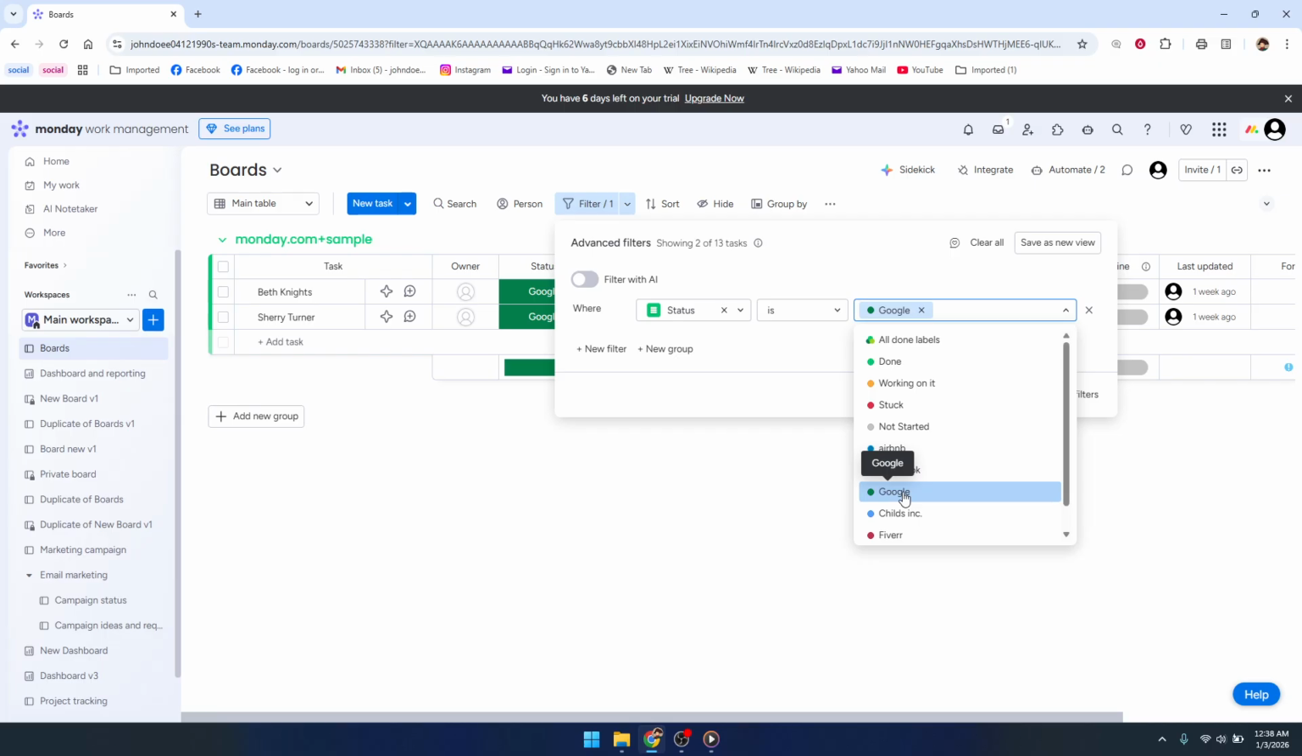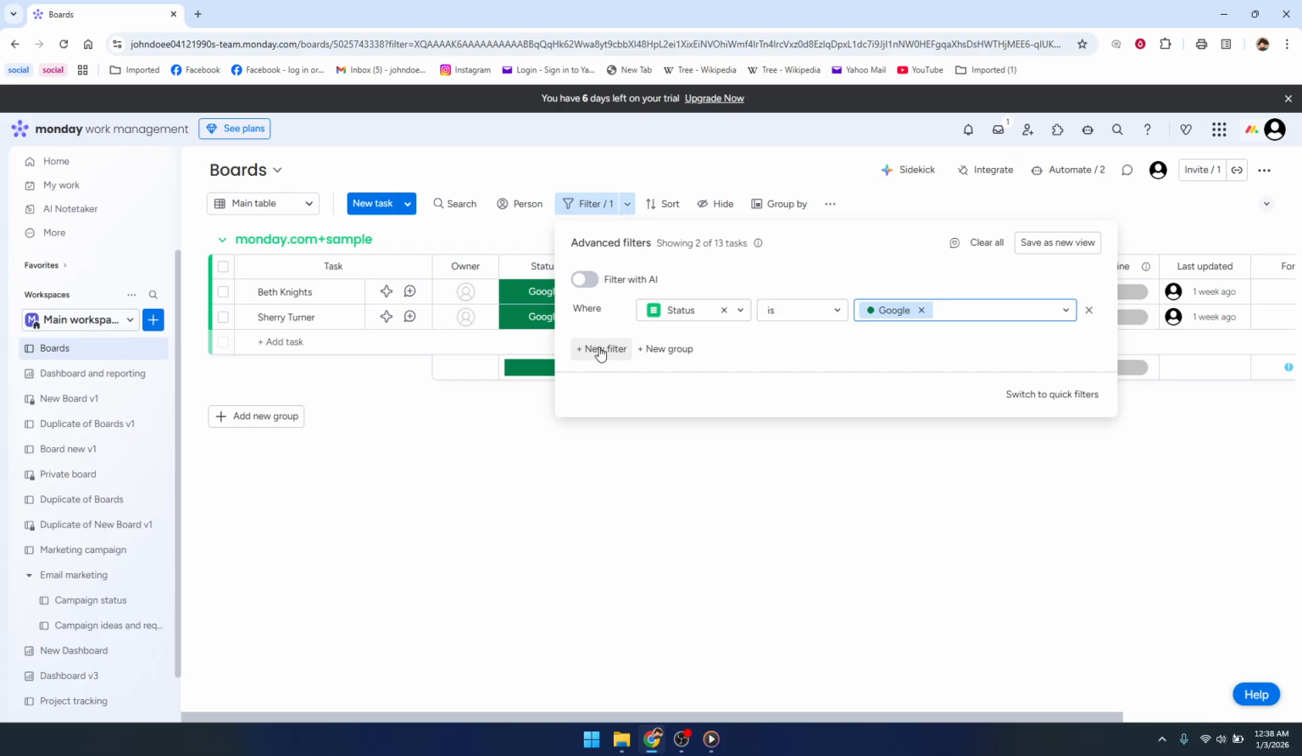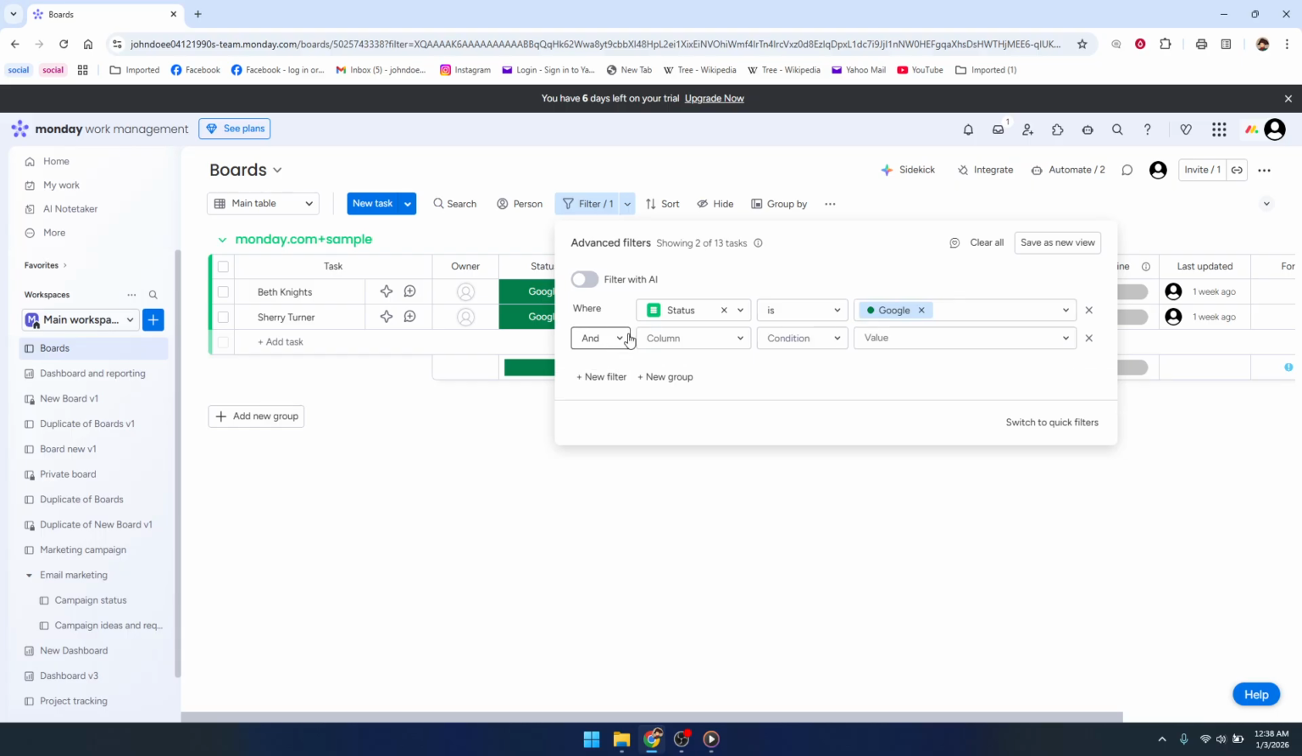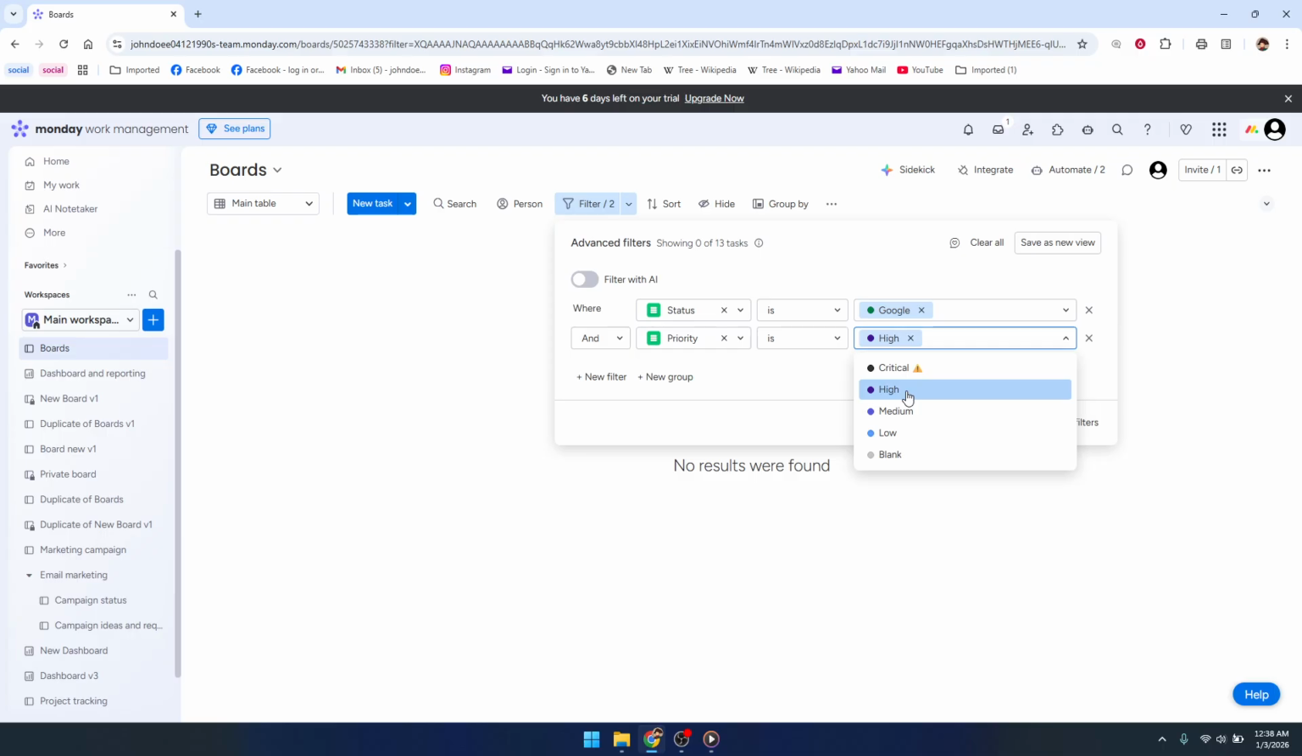When you have multiple filters, you'll see an and or toggle. This is important. Use and if you want items that match all of your conditions at the same time, such as status is in progress and priority is high. Use or if you want items that match at least one of the conditions, like status is in progress or status is stuck. Switching between and or can dramatically change what appears in your filtered view, so adjust it based on what you need to see.